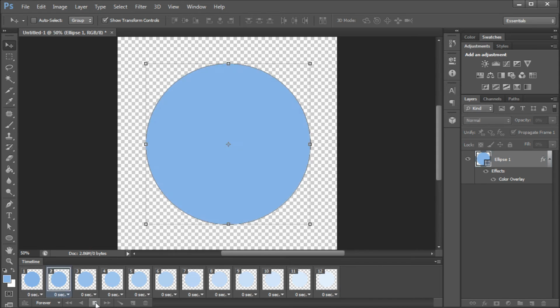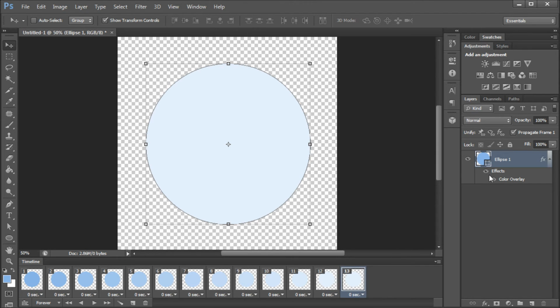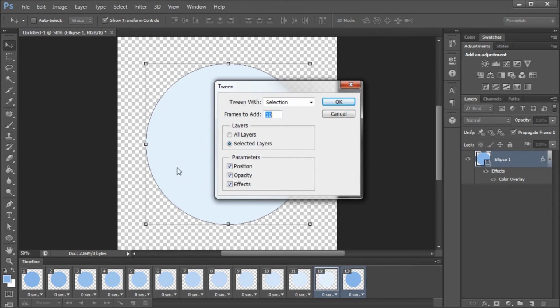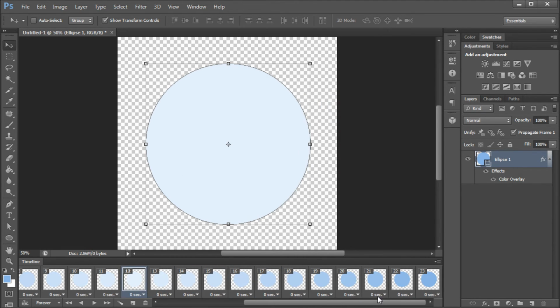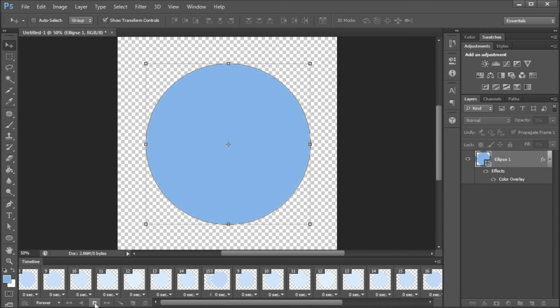I had mentioned that when we play through this, you can see it kind of looks like it flashes. That's because it's going from dark blue, or it's kind of a light blue, to almost white, and then it's going straight back to blue. What we need is an animation from the first frame to the 12th frame, and then from the 12th frame to the first frame. So I'm just going to create a new keyframe here on 13. I'm just going to turn off the color overlay. Now we've got our 2 frames here, so I'm going to select those, and then do a tween like we did before. Frames to add at 10, click OK. And so now we should have 23 frames with an even animation.